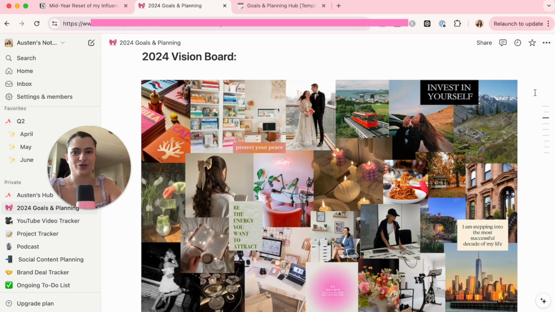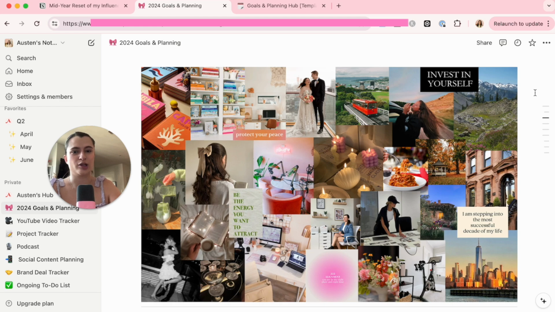So first things first is my 2024 vision board. If you watched my 2024 goal setting video and vision board making, I will link that one down below in case you'd like to go back and check it out. I talk about incorporating some of your images of yourself in your vision board. That is a tip that I've seen from some other people because in some ways you already are living your dream life, but I'm definitely seeing things on here that have come to fruition.